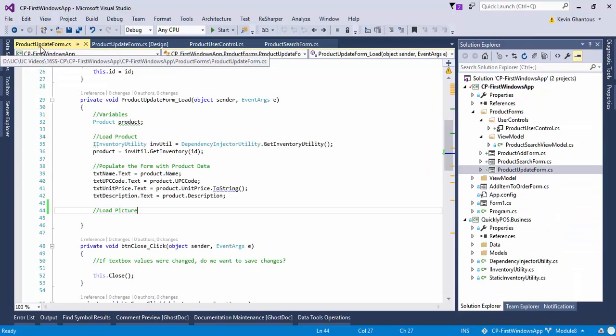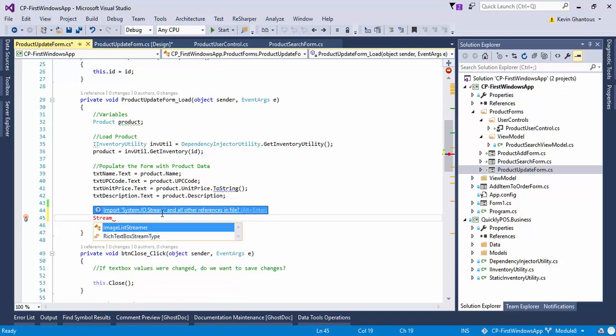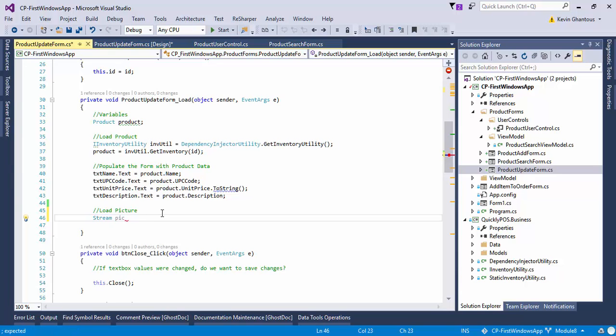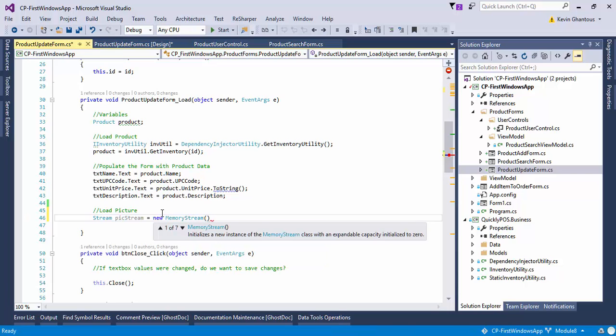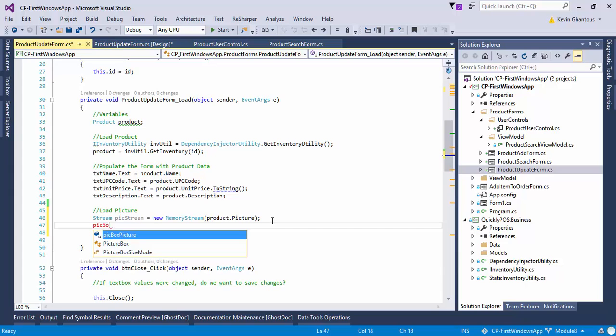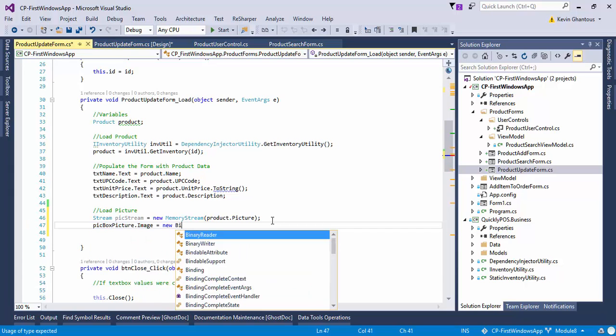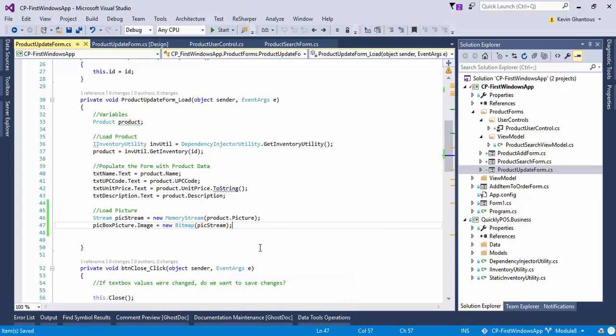Alright, and then jumping back in here, we're going to do that same thing again. So we'll do a stream. We'll import the reference. So pick stream equals new memory stream, and then we'll use product.picture. This product is coming from here, so it's getting loaded utilizing this inventory utility. And then from there we will want to say pick box picture image equals new bitmap, and then we'll pass in the pick stream, and that'll take care of that.